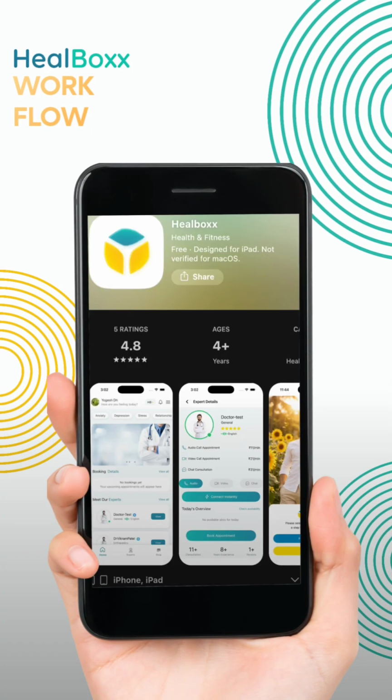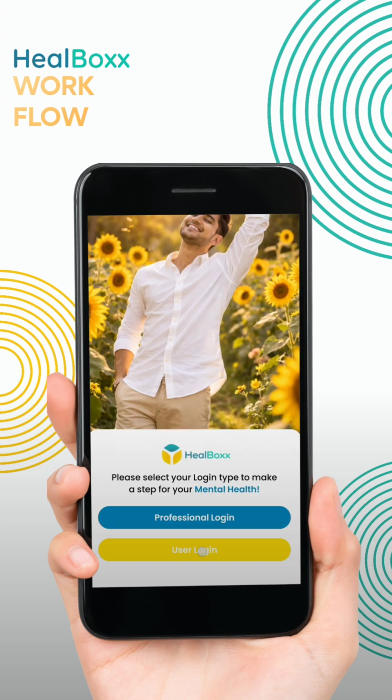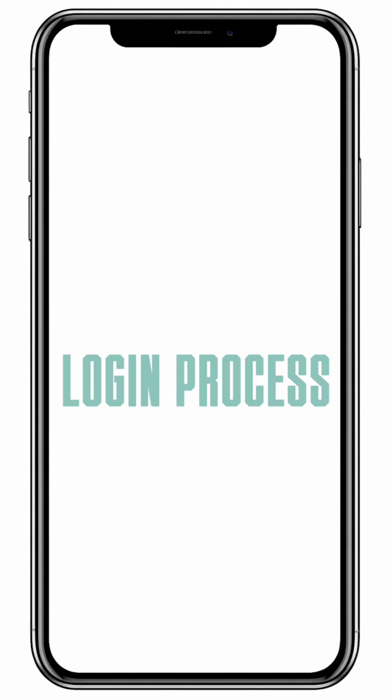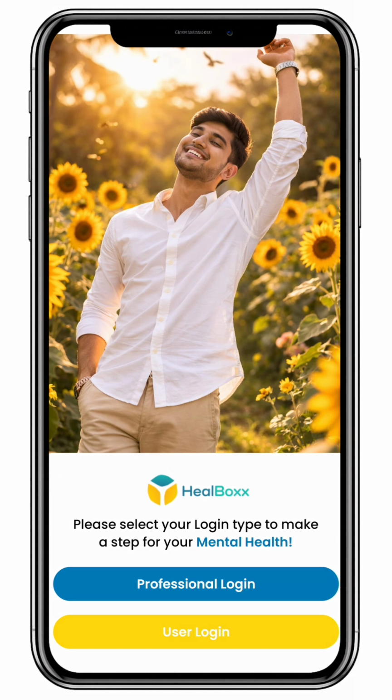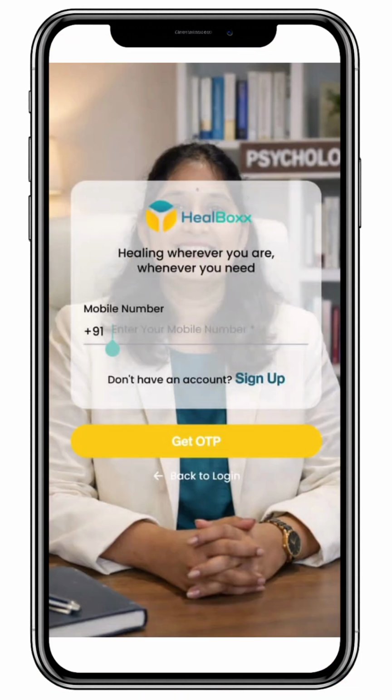In this video, let's see how to use the HealBoxx app from the user end. Login process. When you open the app, you will see two options, professional login and user login. Click on user login. Professional login is only for psychologists and doctors.